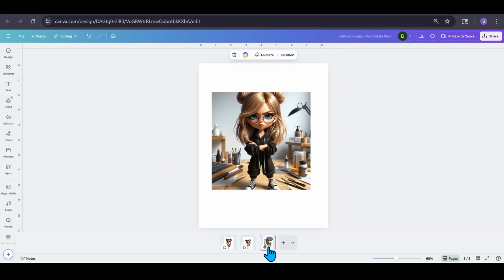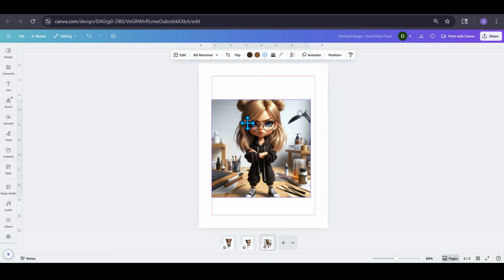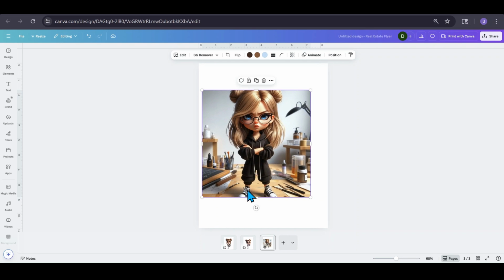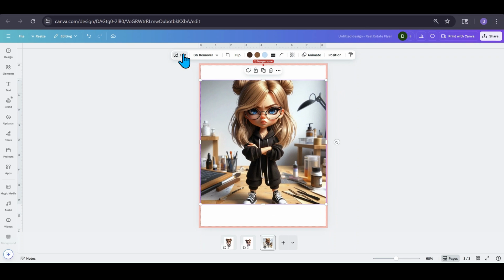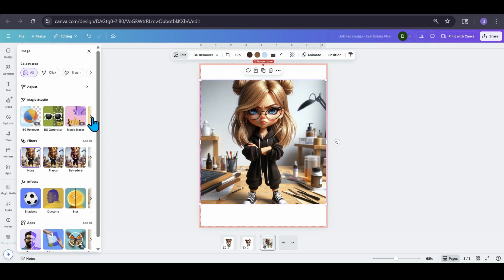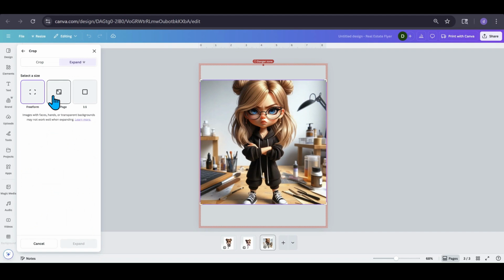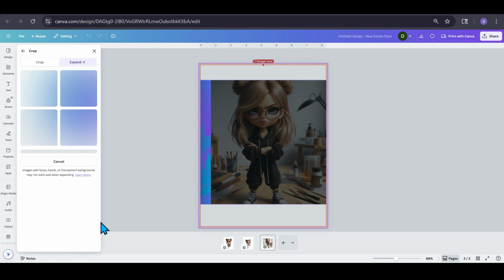All right, let's try the third one and see what we get out of here. I like her. She's a little grumpy. The shoes should be able to pick up because we have more of a shoe here. So what I'm going to do with this one is go edit, Magic Studio, go to Magic Expand, and see what we get off of this one. So I want to do the whole page. I want to expand, and let's see what we get out of her.